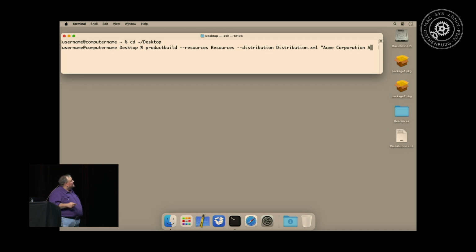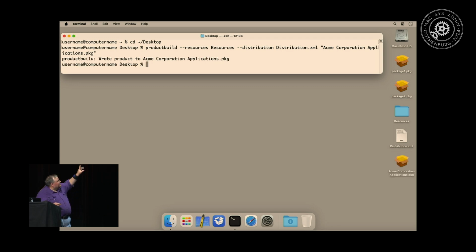And we are going to tell it that we are going to build an installer called Acme Corporation Applications.pkg. So what it did was that the distribution file told it that it was looking for 2 packages, one called package 1, another one called package 2. It was telling it where its resources were, and inside that it was finding the various files that we'd specified. And it was able to take that information from the distribution XML file and then build that resulting installer package.